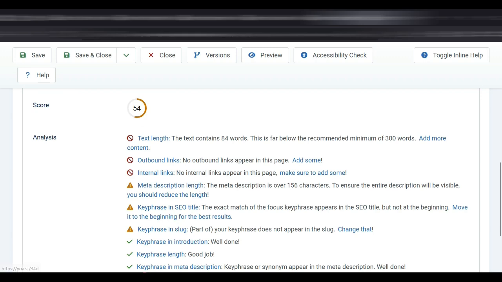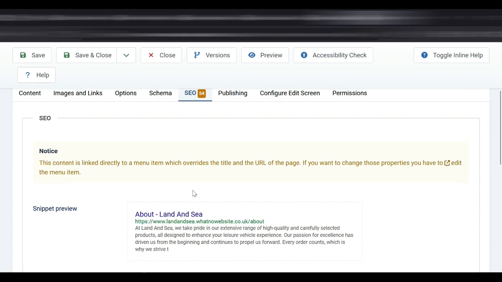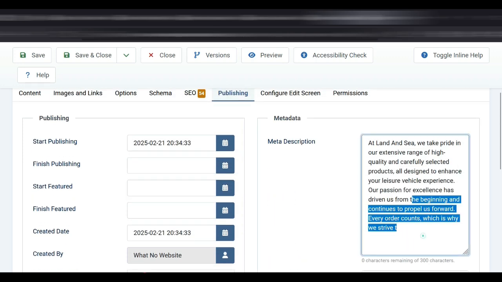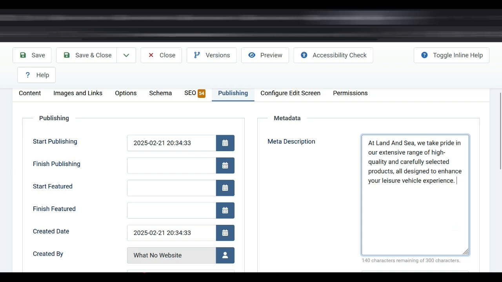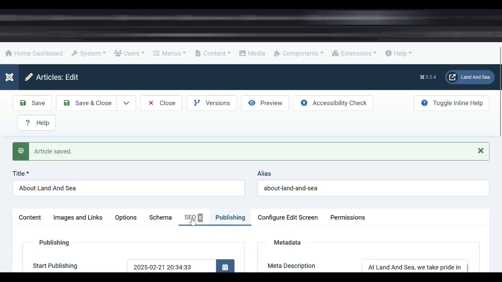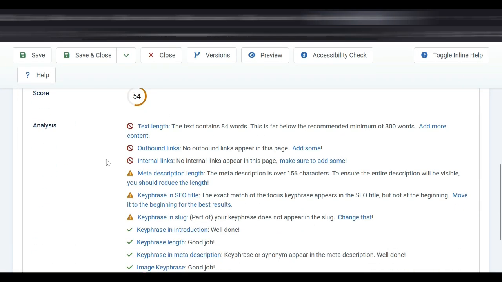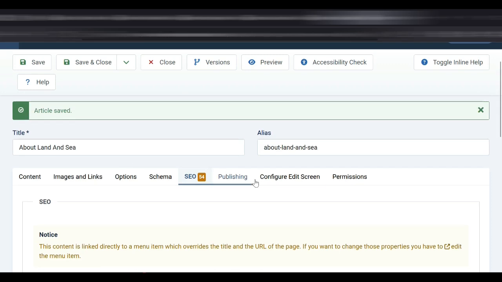Meta description length is over 156 characters. So we can actually reduce that. Let's go to publishing and meta description. I'll expand that down and see, let's just keep it there. And let's save that. So the score was 54 and it's still 54 because it's still over 156 characters.